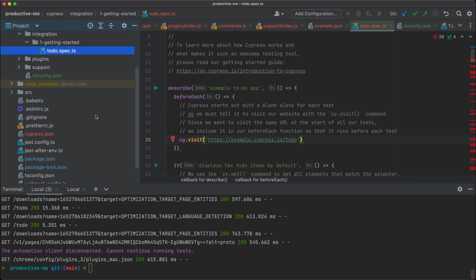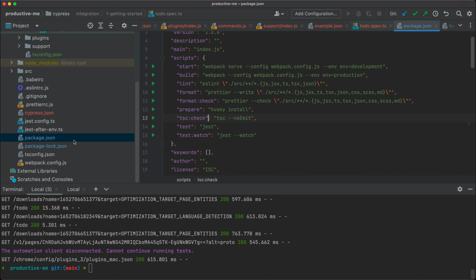So the first thing I'm going to do is come to the package.json file and change this tsc check command because I want to extend it. I want to actually have a separate one for my app. Okay, so for the app, I'm going to have this one.